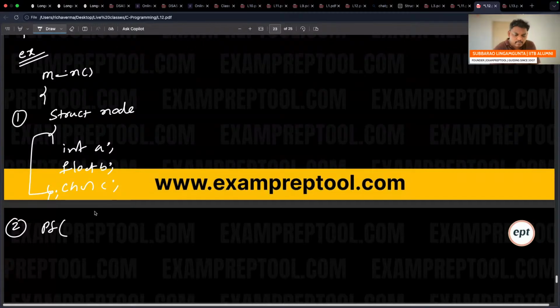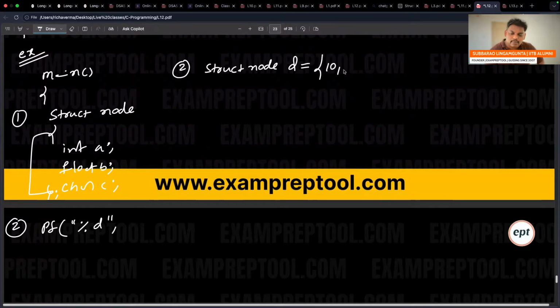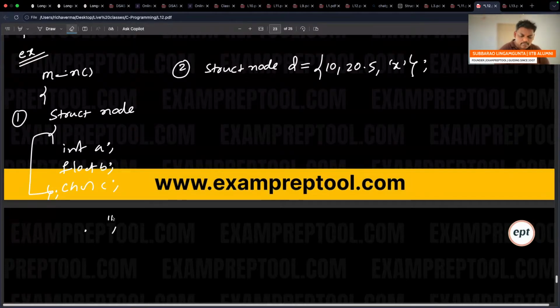Printf percentage D. Oh, I have to create one variable, right? Let me create one variable, second step: struct node D is equal to 10, 20.5. If you don't write, by default garbage is there. No need to think much. Struct node D, that is the second step. Can you see the third step?